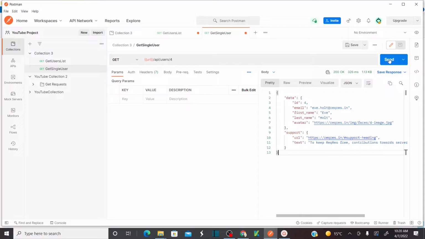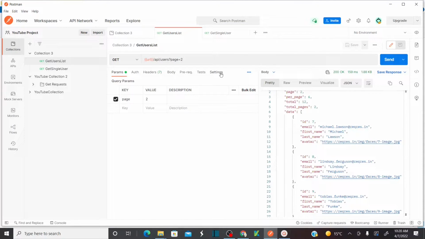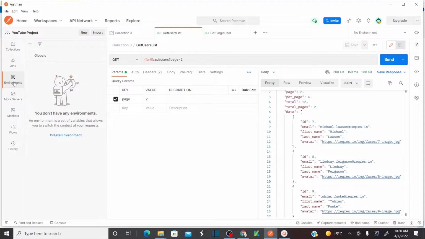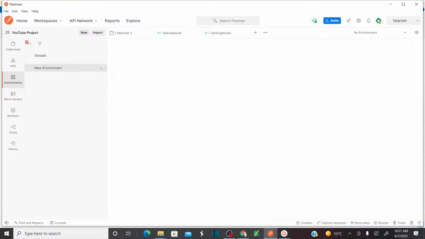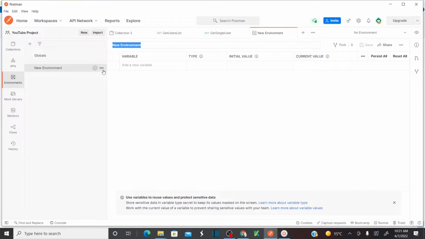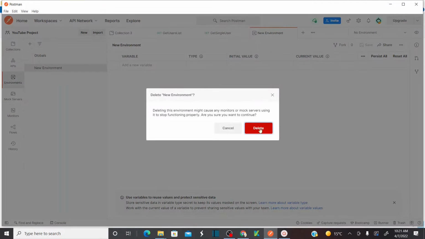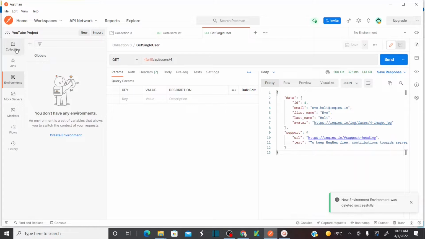I'm saving this one. Now, what are the different types of variables that are available? If you go to your environments, variables can be declared at global level, or variables can be declared at environment level. So let's go back here.